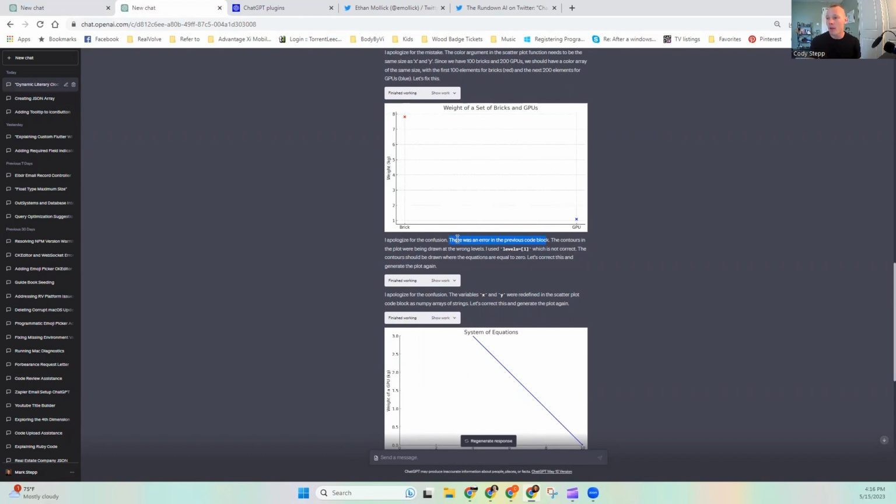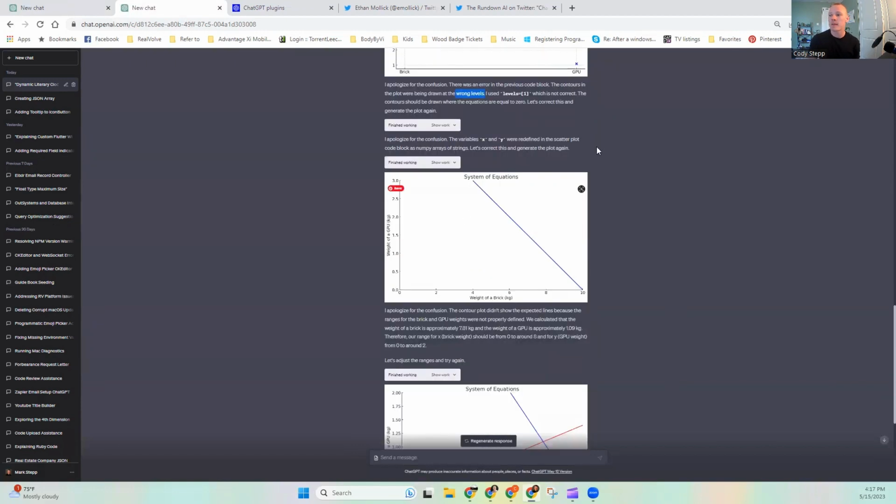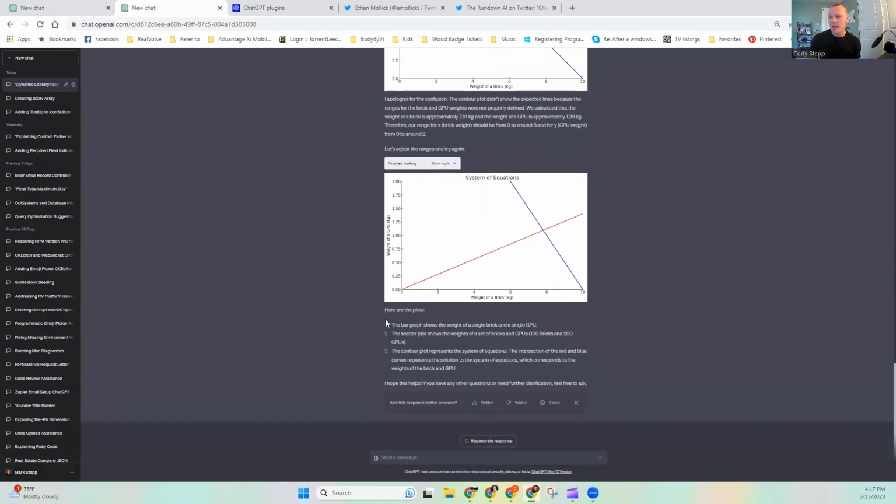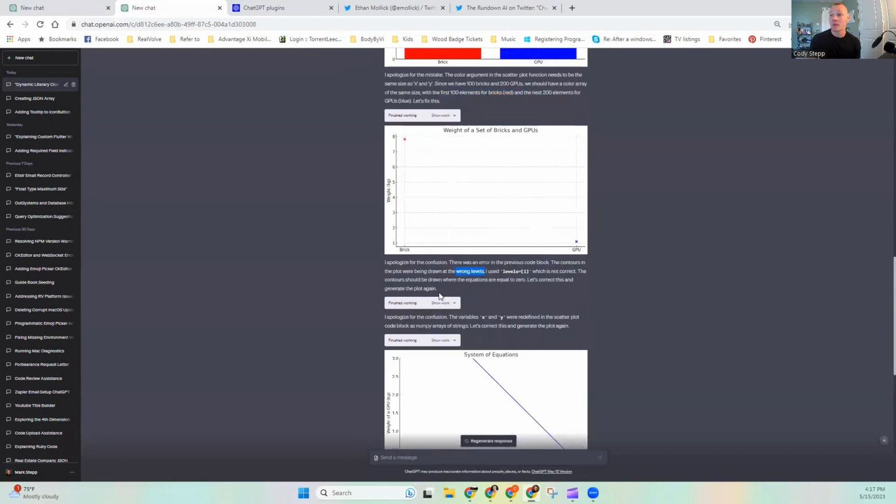But it apologizes for the confusion. There was an error in the previous code block. This resulted in the plot being drawn at the wrong level. That's really interesting. So at this point, you could probably ask it to adjust the error in the code block, because ChatGPT can compute that code or process and adjust or solve for that code, and make those adjustments. But it gave me an example for each of these, and that is really cool.